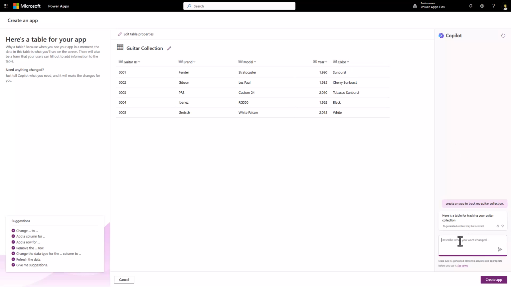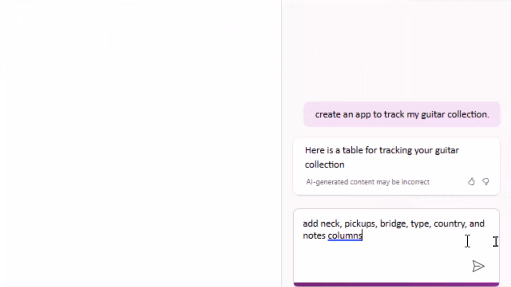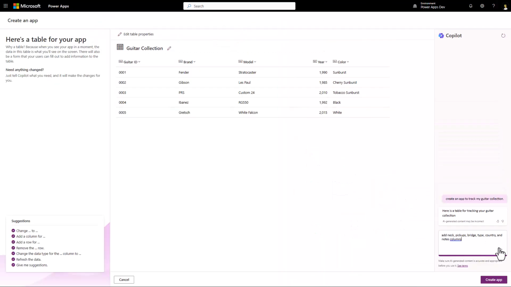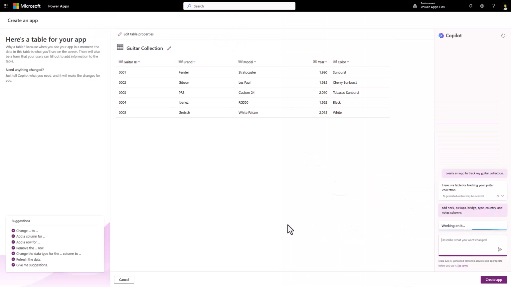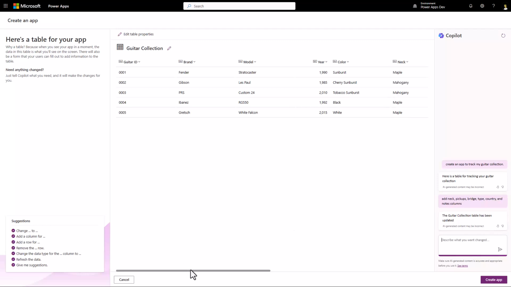The schema looks good, but I need to add more columns as there is more data that I'd like to track. I'll ask the Copilot to add neck, pickups, bridge, type, country, and notes columns. In just a few seconds, the Copilot will add the columns to the schema and populate them with very good and safe sample data.